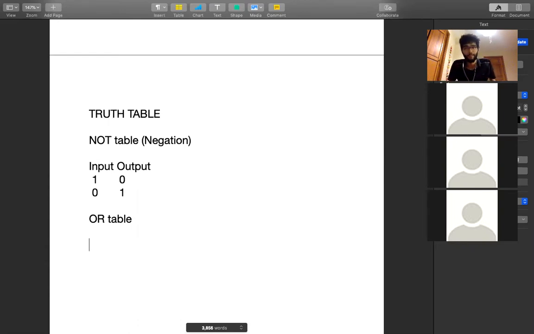So that is not an example for OR. An example for OR is, let us say, I will stay at home if it is raining or it is dark. One of the two situations. If it is raining, I'll be staying at home. If it is dark, I'll be staying at home. And even if one of those things is there, it's fine.